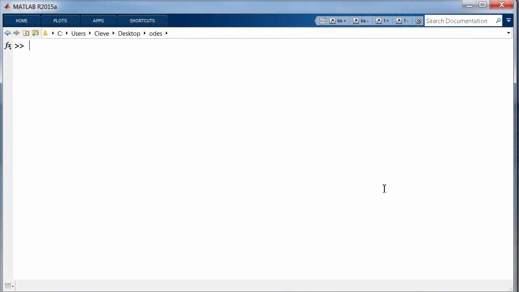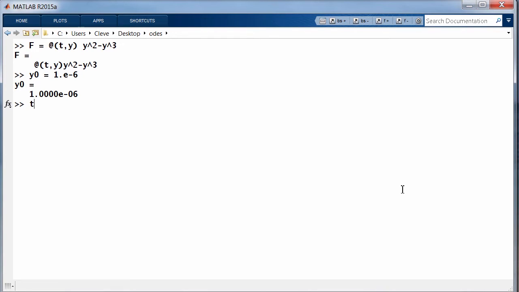I want to illustrate the important notion of stiffness by running ODE45, the primary MATLAB ODE solver, on our flame example. The differential equation is y prime is y squared minus y cubed. And I'm going to choose an extremely small initial condition, 10 to the minus sixth. The final value of t is 2 over y naught, and I'm going to impose a modest accuracy requirement, 10 to the minus fifth.